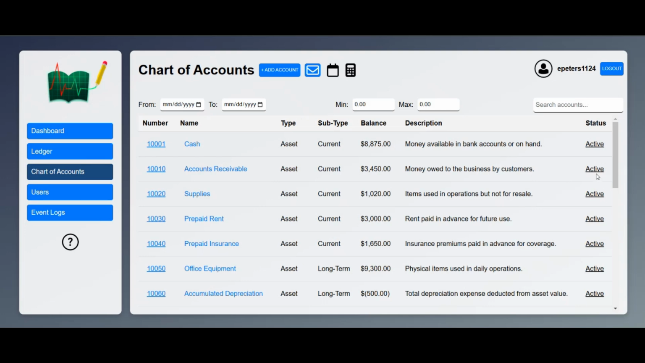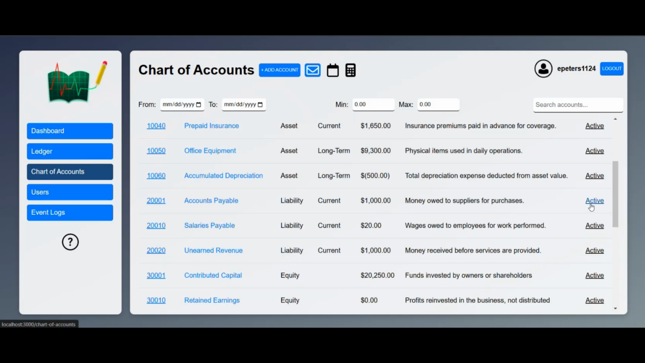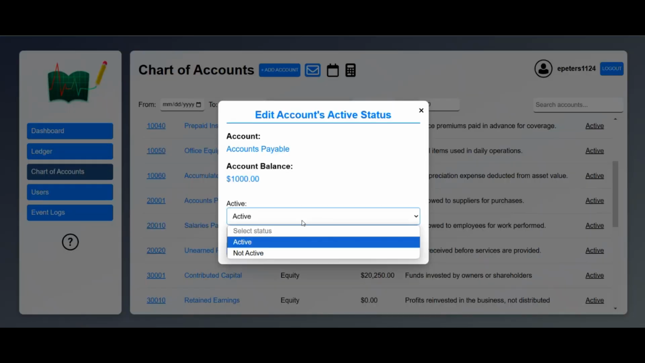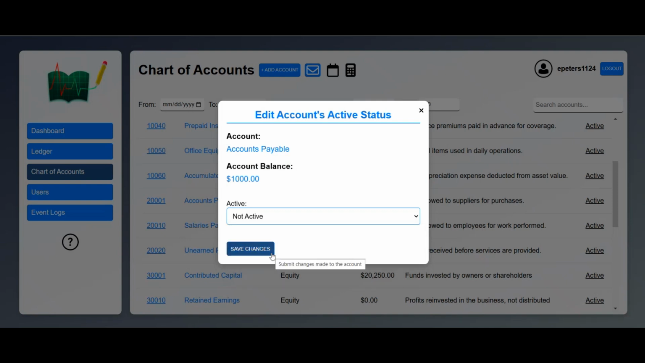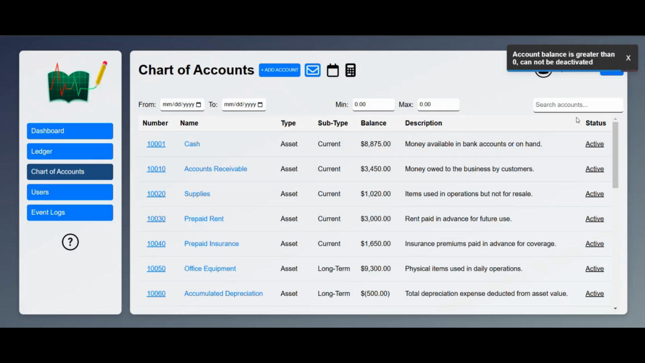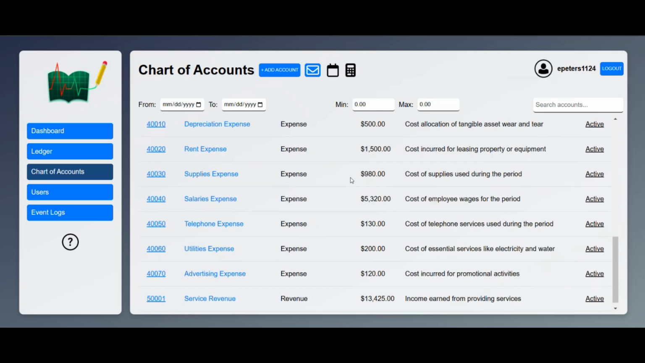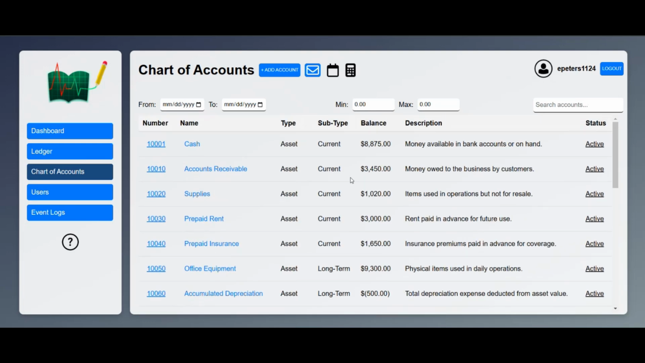I can also change the active status of each account. So for example, the accounts payable account. But if I try to deactivate an account with a balance greater than 0, I'll be given this appropriate error message: account balance is greater than 0, cannot be deactivated. So every account, as seen here, that is greater than 0 cannot be deactivated. That is because there is still stuff that needs to be handled in that account.